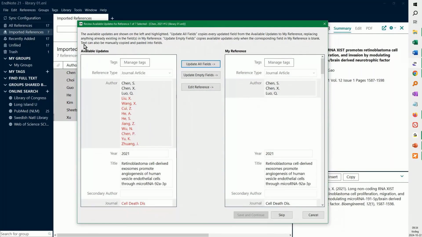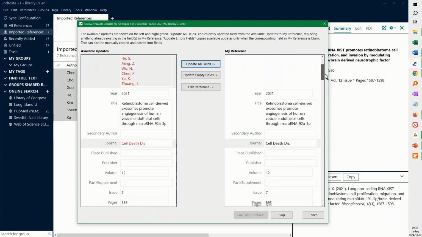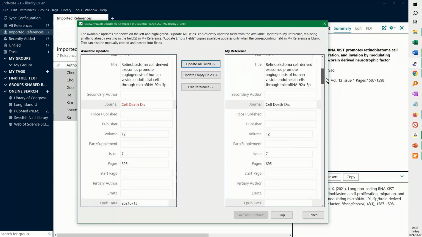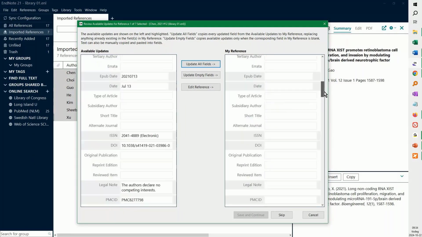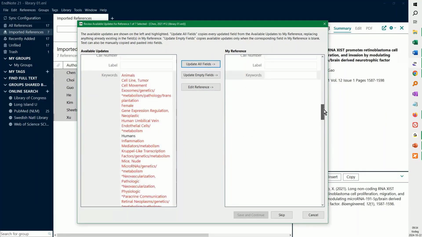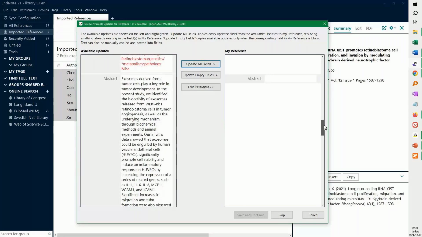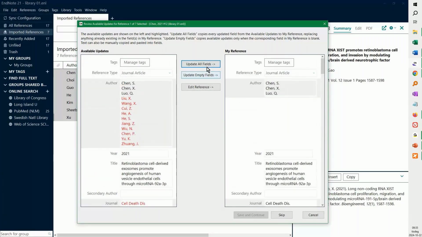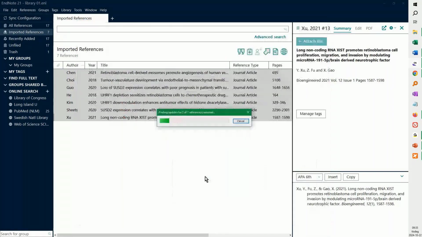Again, these are available updates. These are my references in this case. And you can see again, some fields are highlighted in gray, which means they differ. So if I go down here, you can see that the journal, well, it's a dot there, and it's not the dot at the end. If I go further down, I have the DOI numbers and everything. I have some legal notes. I have the keywords. I have the abstract for me. So I'm happy. I'm just going to say, okay, I'm happy with this. Update all fields. Do this for all of these references for me.